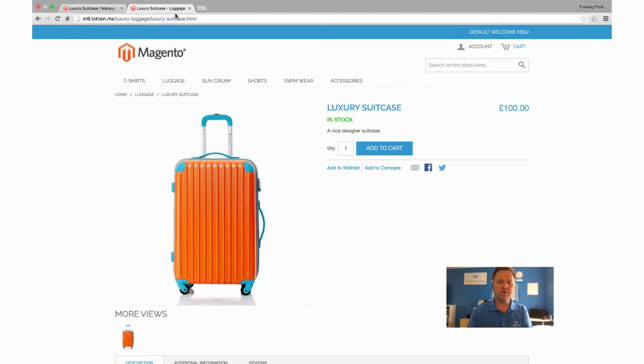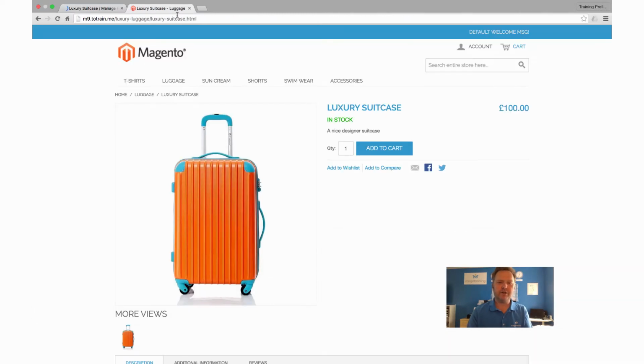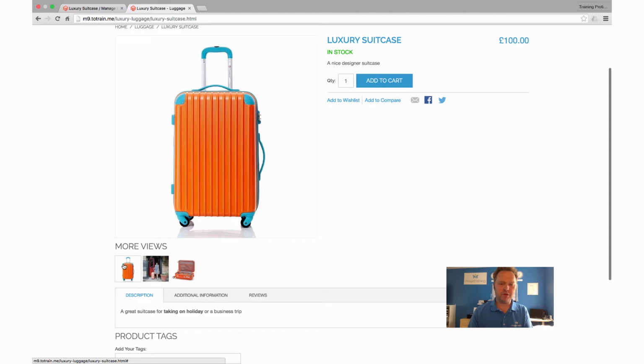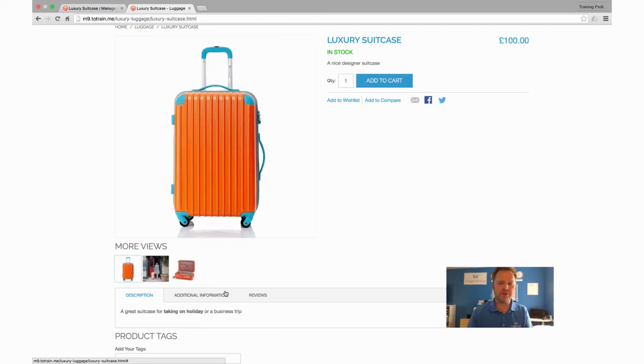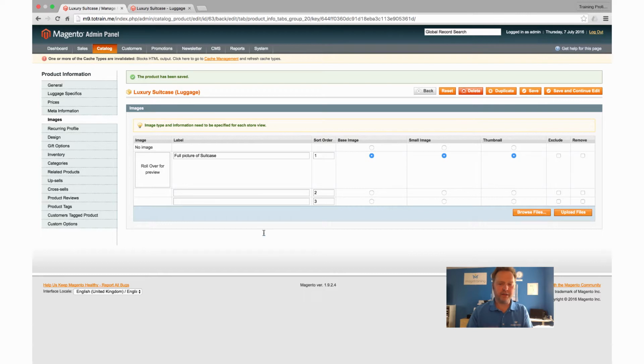If I have a look at the product page and refresh it, after I've saved my changes, so just save and continue, and now go back to my product page and refresh it, you can see that we've got additional thumbnails along the bottom, and that is the additional images that we've uploaded. So I can have a look at what's inside the suitcase. There's a bit of a lifestyle shot there, and that's fine if that's what we want to do.